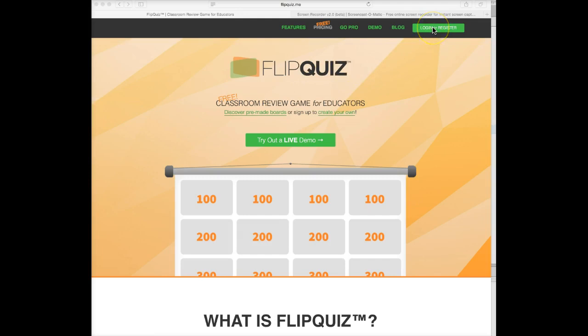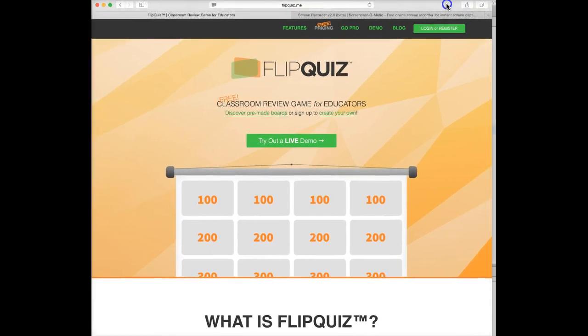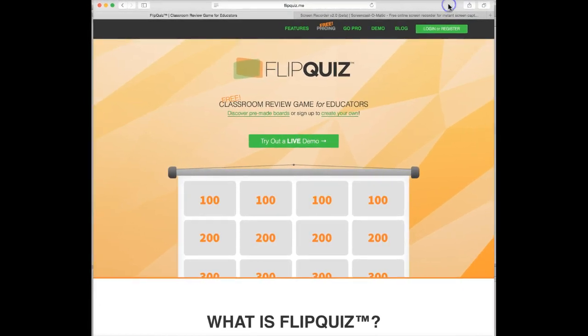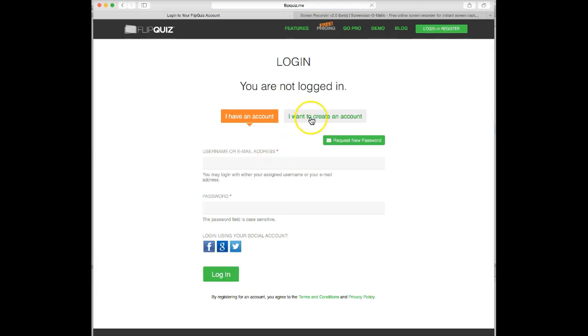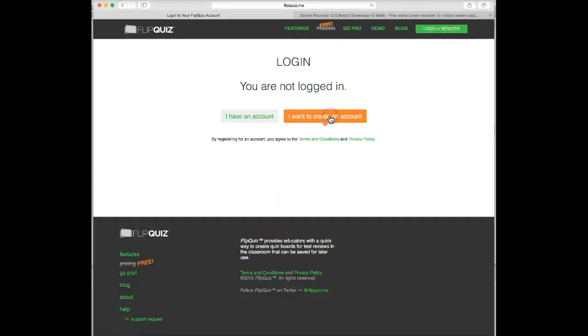You need to register because, like a lot of these Web 2.0 tools, if you're going to build something that you want to access later on or send to other people, you need the ability to go back in and get your account. So you're going to want to register first. I've already done that, but registering is relatively simple. I want to create an account, and you're going to give it a username and password. I'll show you this here.